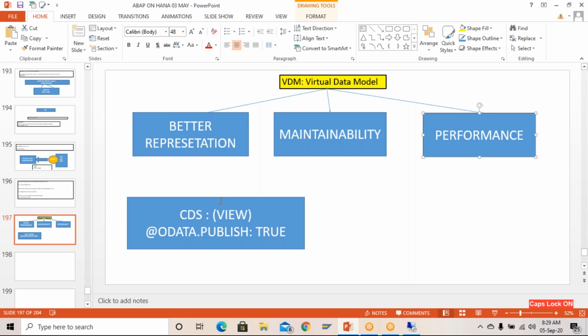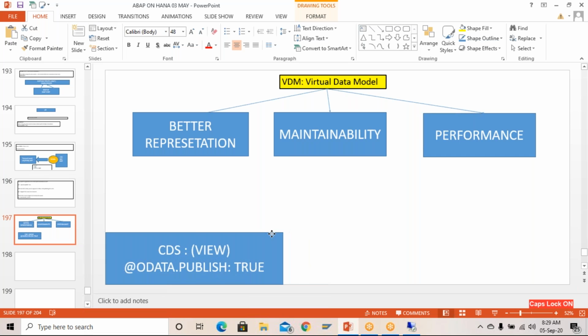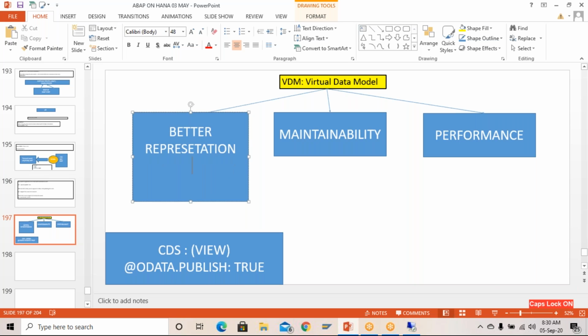And there are also more features you can write. VDM is also for the purpose of reusability, if your CDS is modularized, right? Better representation means what? Modularization, right? With the help of CDS, you can modularize your requirement into different CDS, and we can connect them together, right?